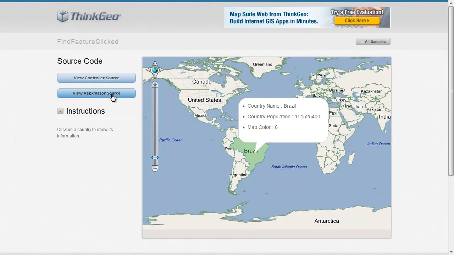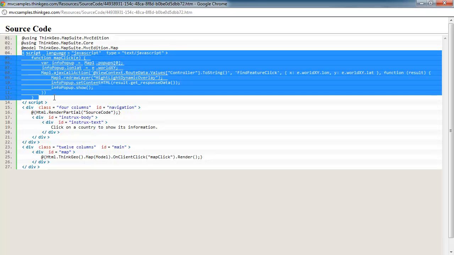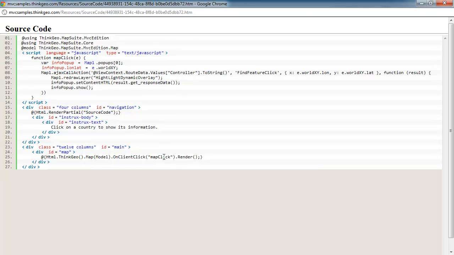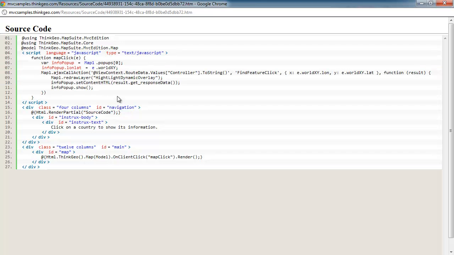There is one other piece I wanted to show you, and that's on the view source side here. We're going to go ahead and register the Onclientclick event on the map. So when the user clicks that, this map click will be called, which is a JavaScript function right here. So that's telling the map control, hey, when somebody clicks on the map, call this JavaScript routine. So that's the next place I want to take you to, because when the user clicks on that, this JavaScript is going to fire.